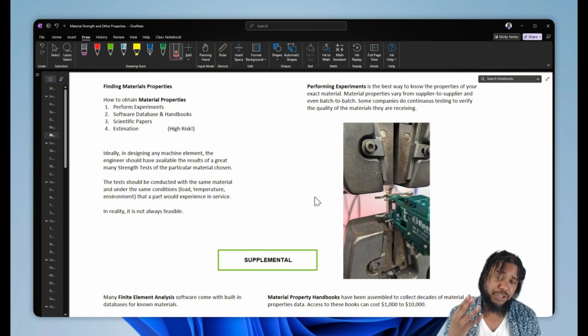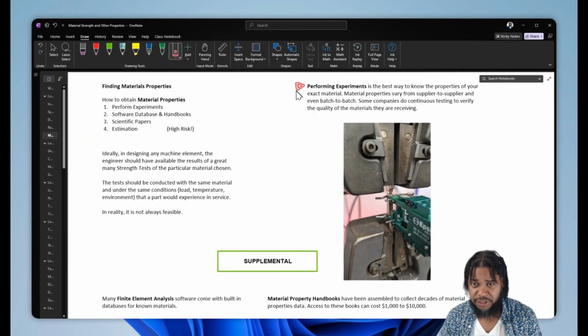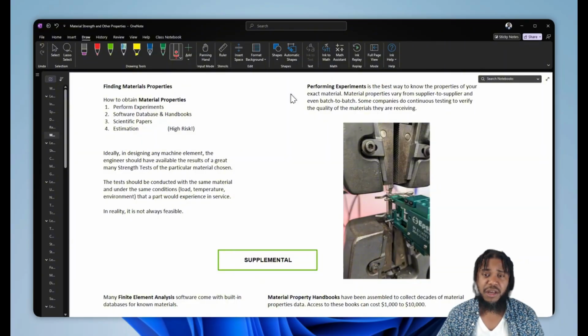There are four principal ways that we can choose, in descending order, to get material properties. The best way, the most critical way, the way that you should do it, is perform your own experiments on the specific material of interest under the environmental conditions that your design will be subject to. So, say you're going to buy some steel from a certain foundry in Canada, that's going to be your key supplier. You need to get that steel.